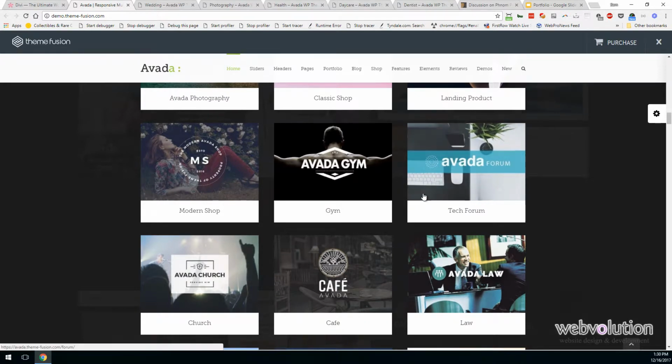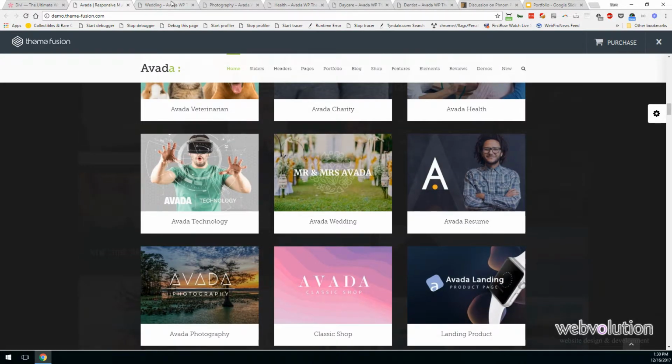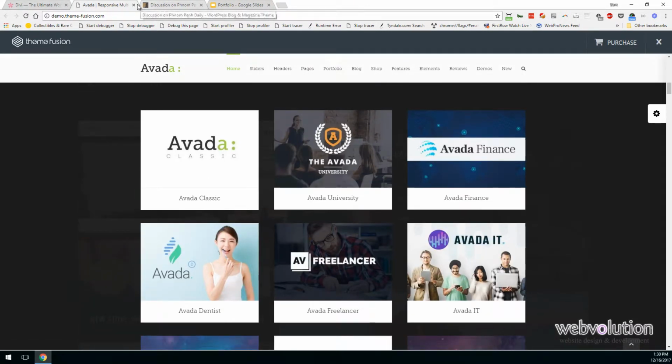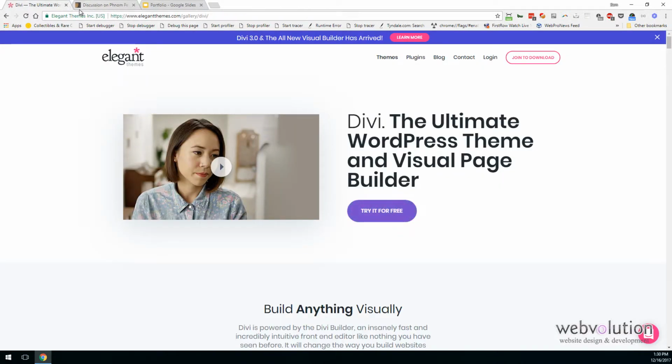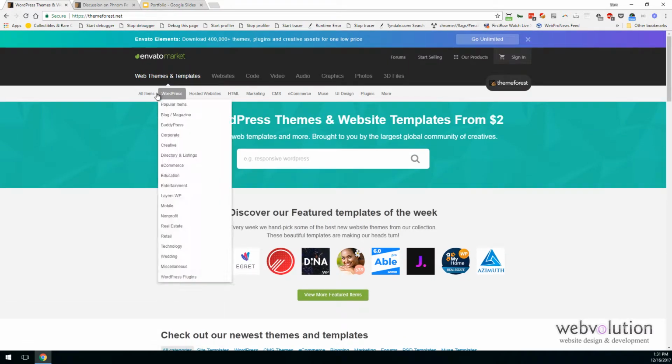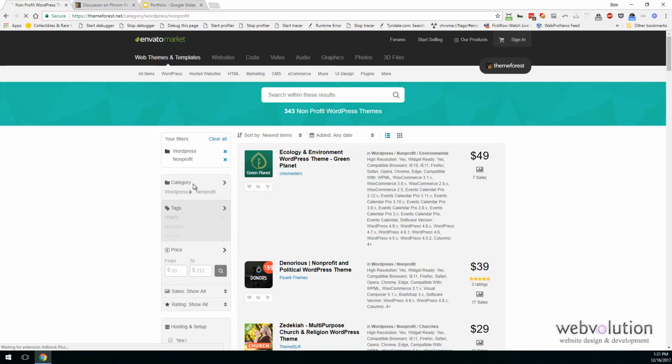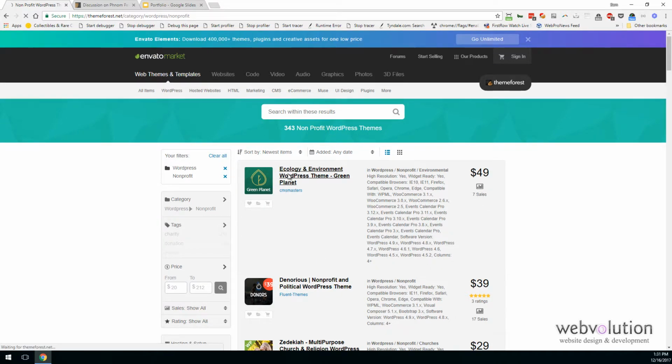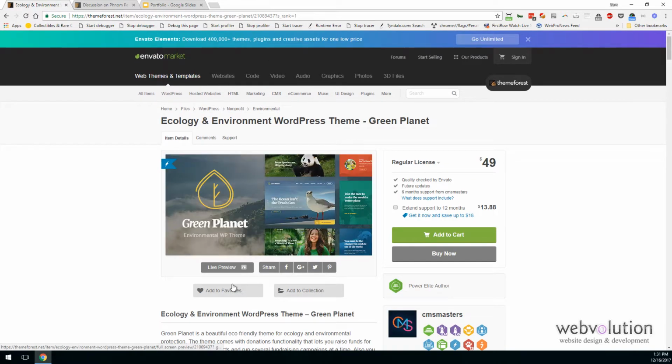So something to consider. Let's take a look at it one-off. Let's close some of these tabs and go back to ThemeForest. And let's look for one, I saw a good example, a nonprofit. Let's look at this one right here, the first one in the nonprofits, live preview.